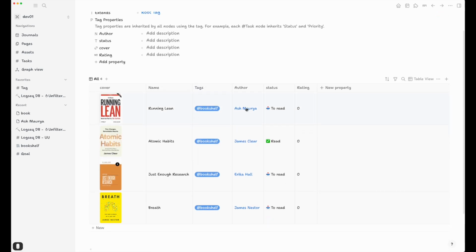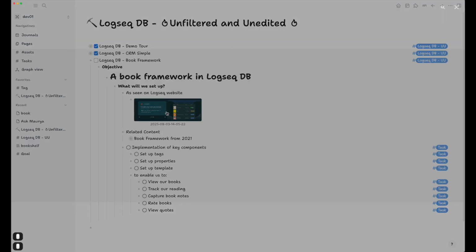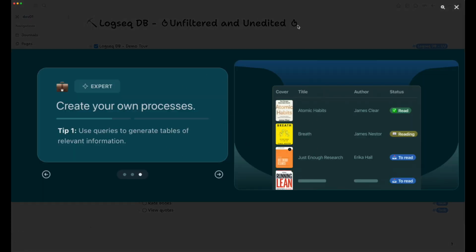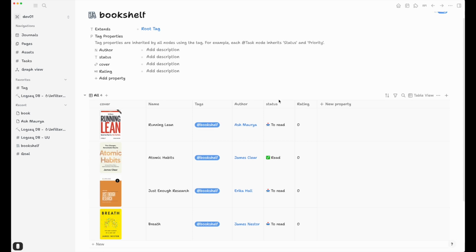But this is a quick starting point. As we can see, it's pretty similar to what we have on the Logseq website. Simple as that. Okay, now let's go back to the bookshelf for a second here.